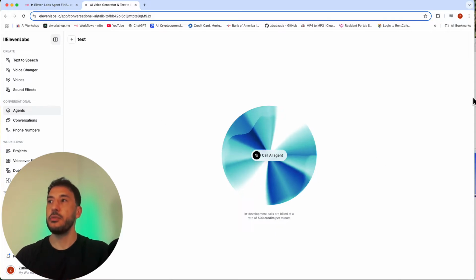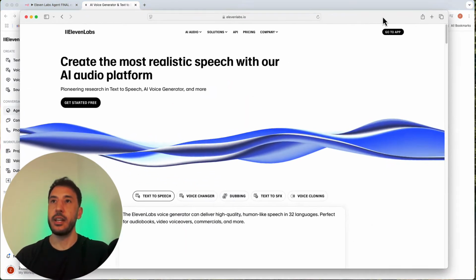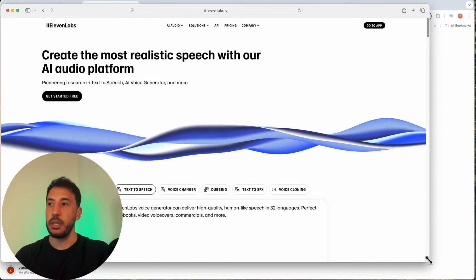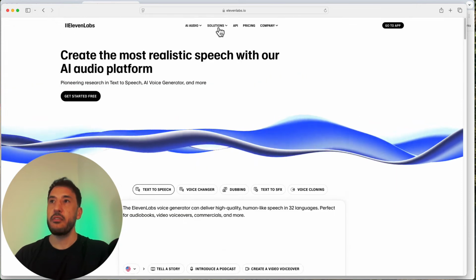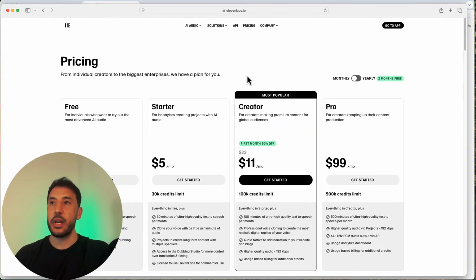So the first thing you need to do is head over to ElevenLabs.io. If you're not familiar with the platform, you will create an account. And once you create an account, there are several options available for pricing. You have a free tier, but I would suggest starting with the Starter or the Creator. This is probably a really good deal right now because they give you the first month 50% off, and you'll have plenty of credits to play around with.